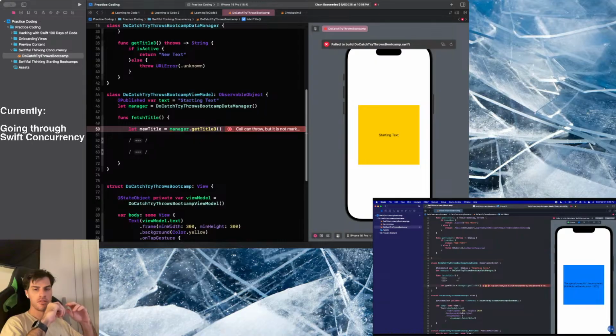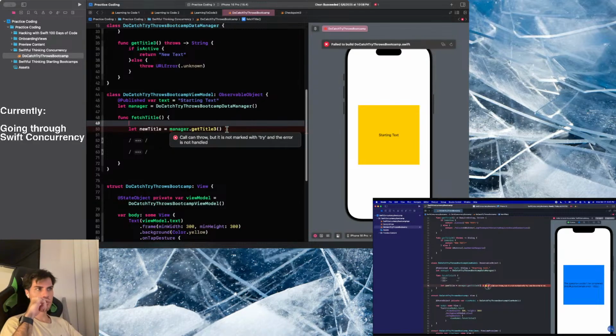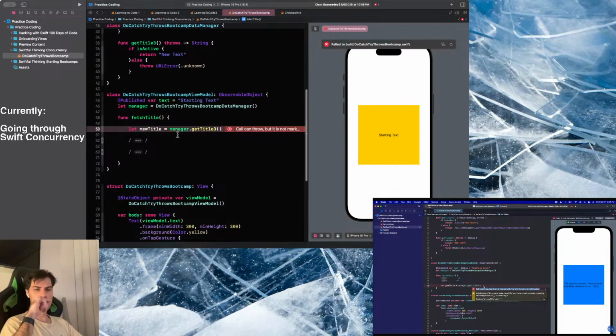And now when we do this, we're going to get our first compiler error. It's kind of annoying the first time you hit these, but it's actually so handy because this is literally the compiler telling us how to write our code. We don't have to worry about it as developers if we're doing something wrong. So what this is saying is that this call can throw, but it is not marked with try. And the error is not handled.